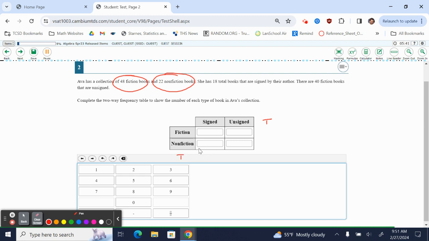I actually like to add those totals in. So I know that there are going to be 48 total fiction books and 22 total nonfiction books. So I actually know that the grand total of all the books is 48 and 22, which is 70. Okay? So again, those do not go in those 4 boxes. She has 18 total books that are signed. So now at the bottom of the signed column, this should be 18.